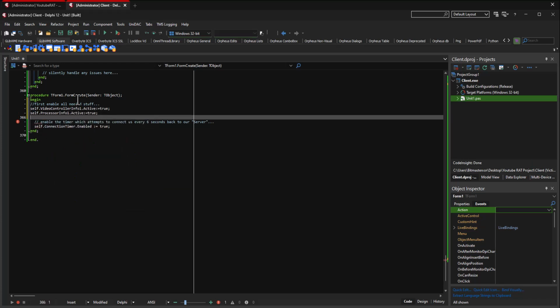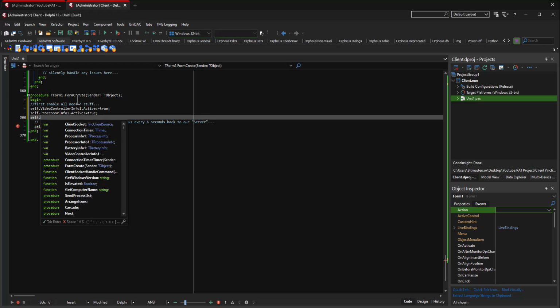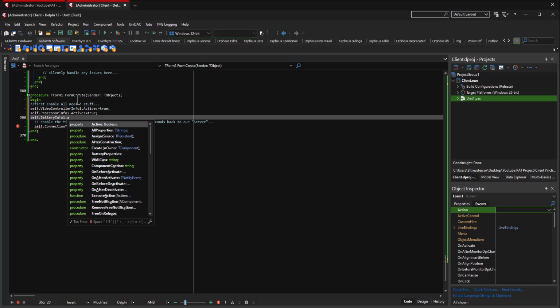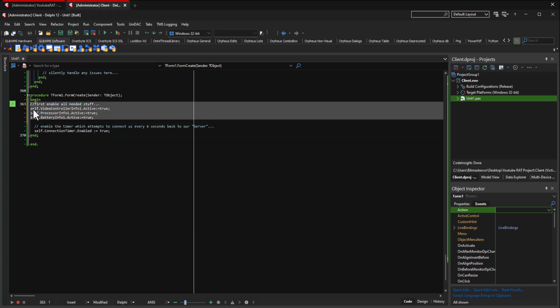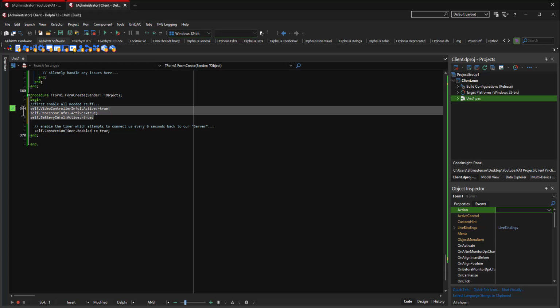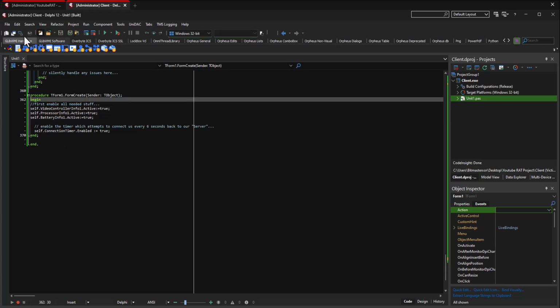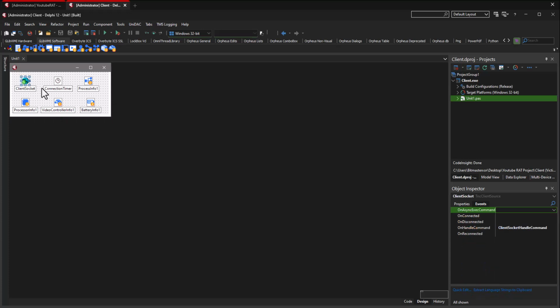Self.processor.info1.active is equal to true. And let's see, what was it? It was processor and battery info1.active is equal to true. So we just activated all three of them. True, true, true. Done. Save.